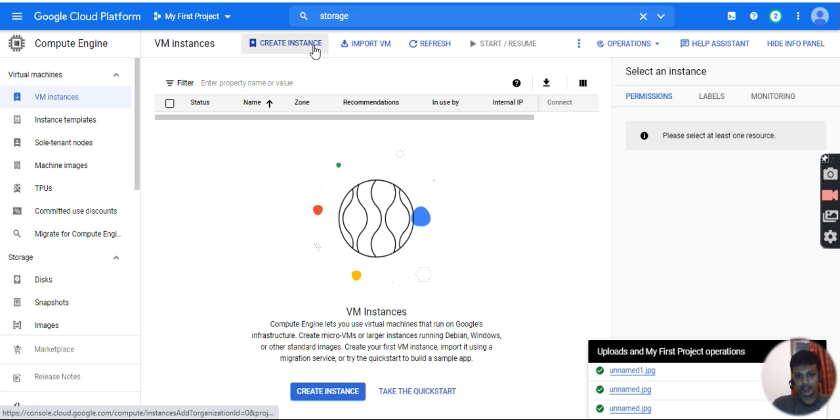You can create instances also, and like this there are different options. We are going to see multiple projects, machine learning based projects we will do.